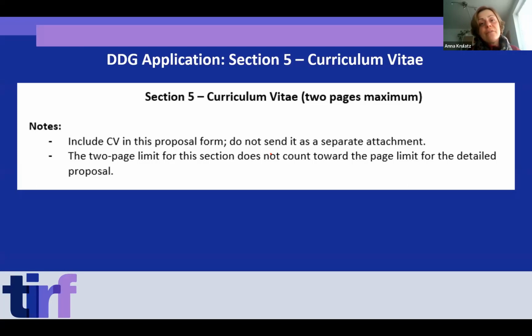Okay, so just a few words on the last section of the application, and that is your CV. Please note that you have a maximum of 2 pages, and also that you need to include your CV in the proposal form rather than sending it as a separate attachment. Do not send it as a separate attachment, send it all together. The 2-page limit for this section, however, does not count toward the page limit for the detailed proposal. So you do have some extra pages here.